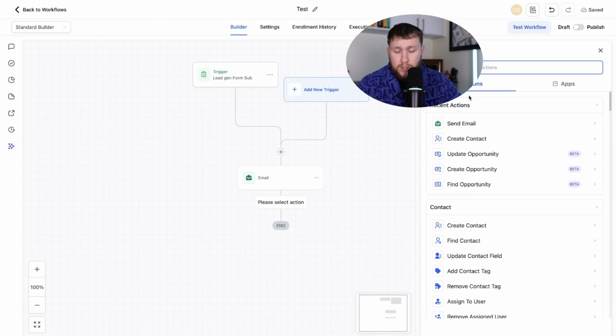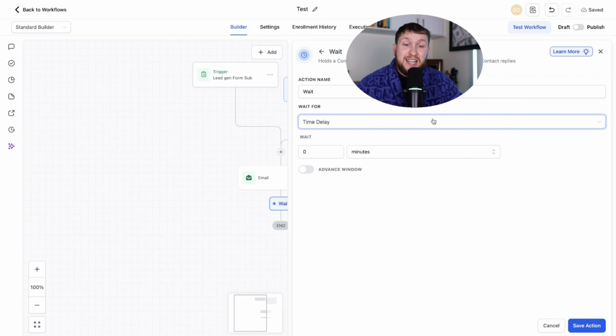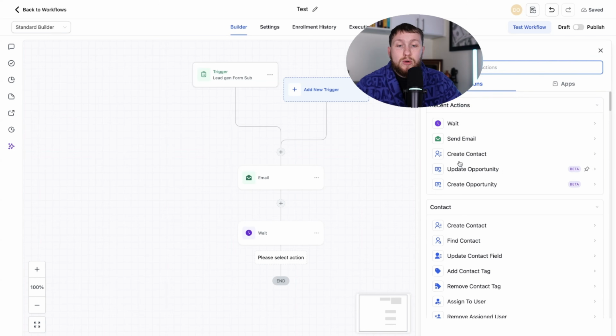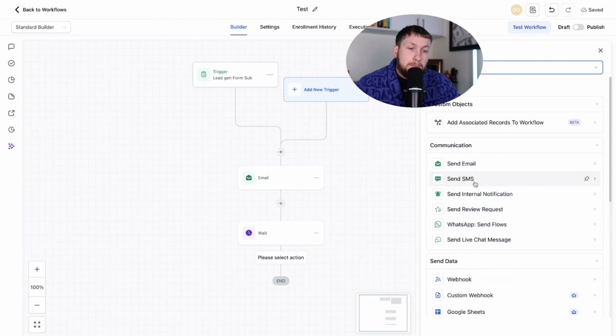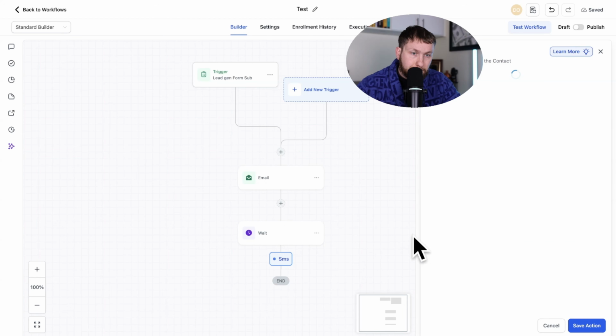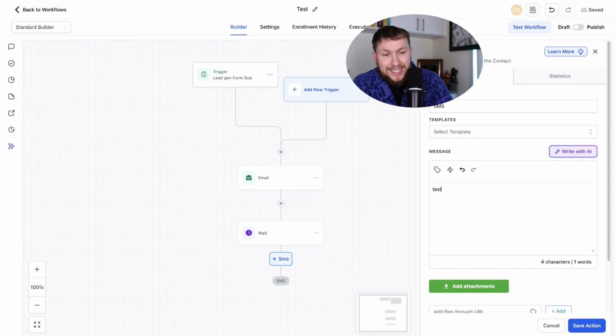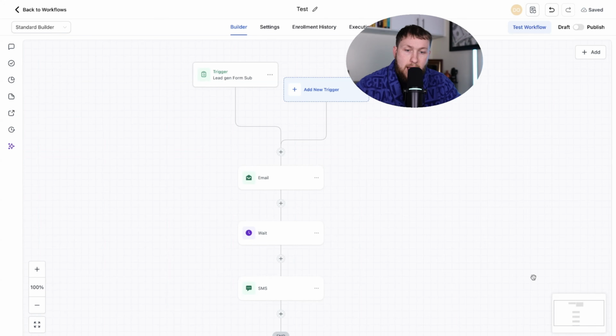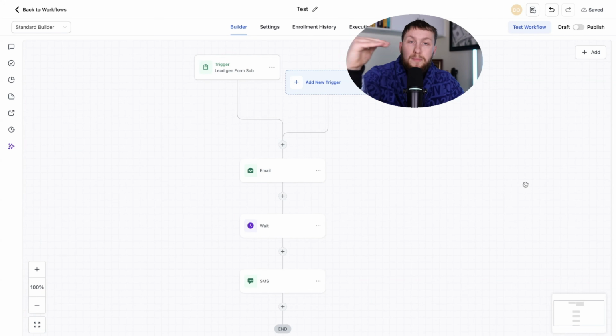And then what we're going to do is, you know what? I want a wait step. So this is going to be a wait. So we come right in here and it's going to wait for 35 minutes. We're going to save that. And then what it's going to do is it's going to send SMS. Okay. And then from there, we just do test. Again, this is not how you'd really do it. I'd put in real stuff, but you see what I'm doing.